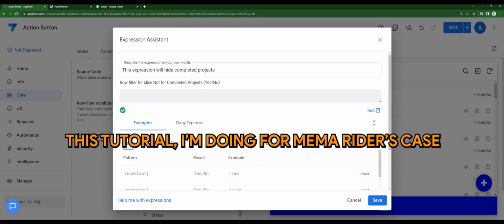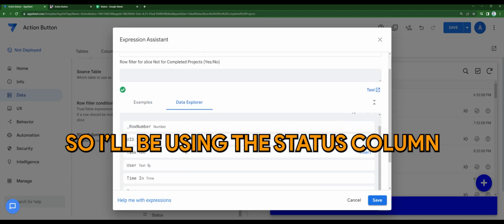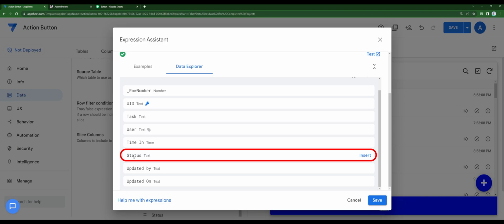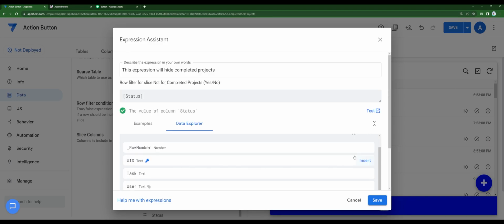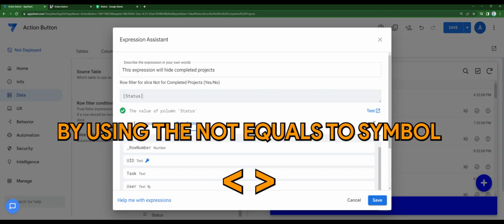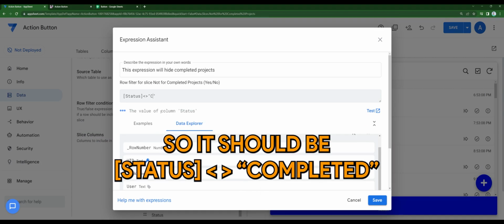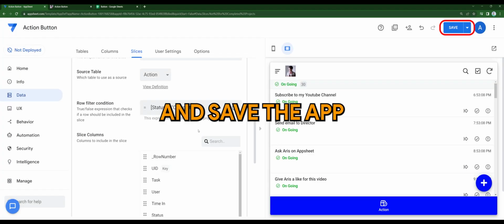This tutorial I'm doing for MemoRider's case, so I'll be using the status column. So I'm just going to add this in the expression. Let's click insert. And I'm excluding completed projects from this slice by using the not equals to symbol. So it should be status not equals to completed. And once we're done, let's click save and save the app.